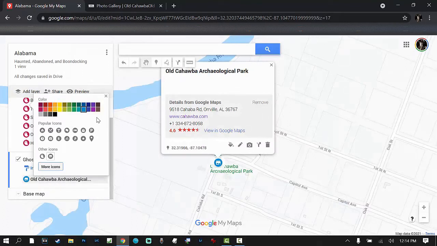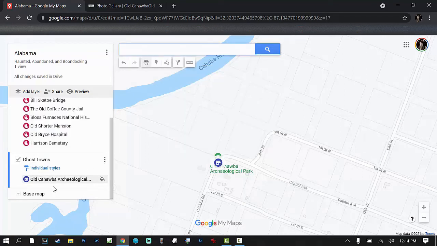So we're gonna make that color stand out a little bit different. So we want to make them maybe, I don't know. What do you think? Blue? There. Okay. So that's what I'm gonna use for haunted. I mean, ghost towns. So now we have a new ghost town here.